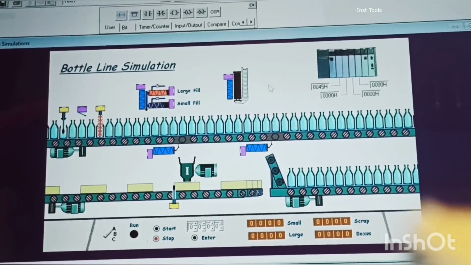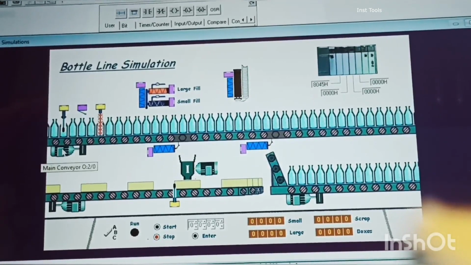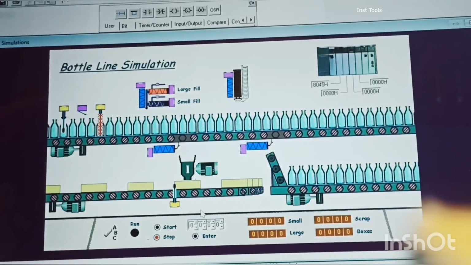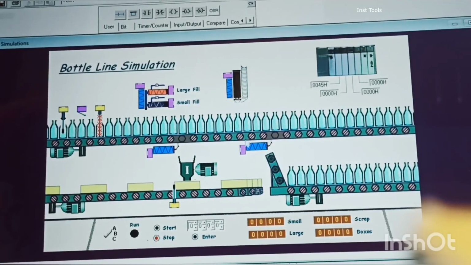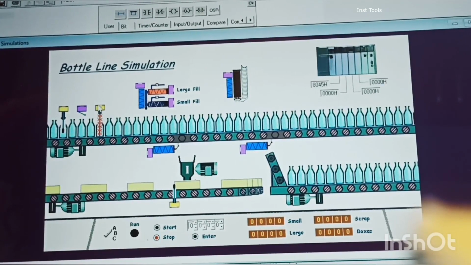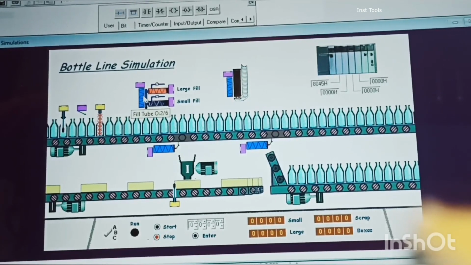This is a bottle line simulator. Here we use three conveyor belts: main conveyor, scrap conveyor, and large bottle conveyor, that is divert conveyor. Small blocks, which are in purple and yellow color, are different sensors. Fill tube is used for filling the bottles.